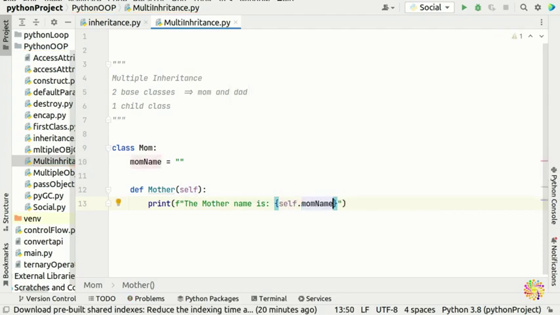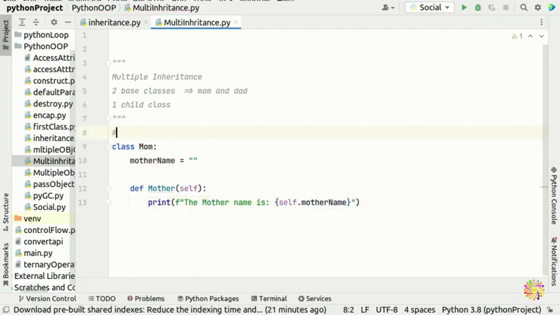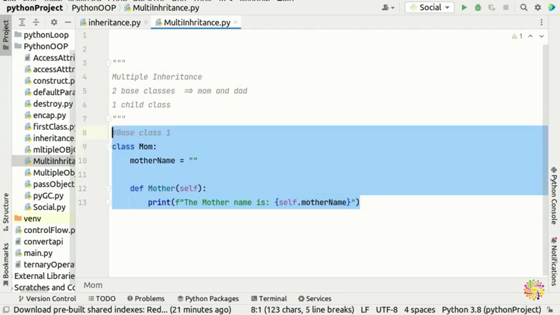You can change this one, you can put mother name, for example. So now we have one class. Keep in mind this is our base class, base class 1.